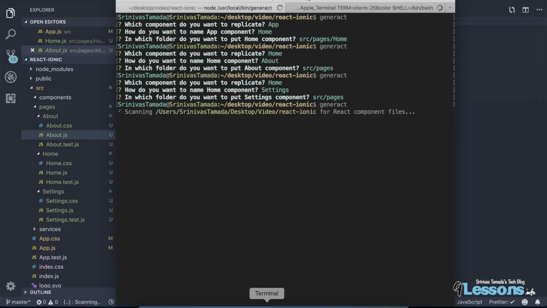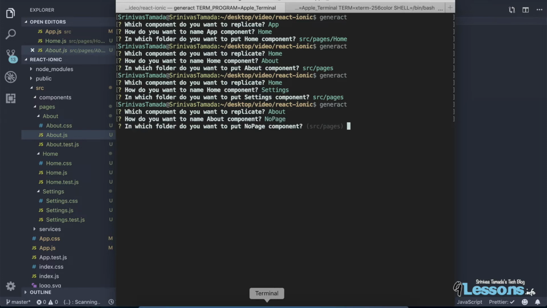Let me replicate this for about. What is the name I'm going to give? It's called no page. Basically this is a 404 page. If anybody types any other route, we should redirect to the 404 page. This is also going to be maintained in the pages.